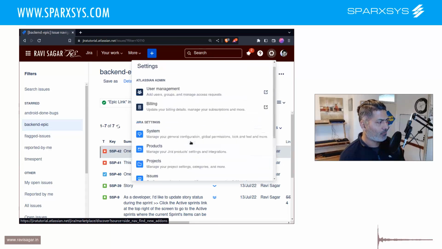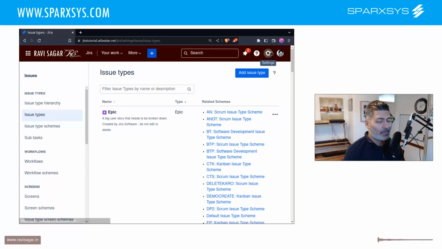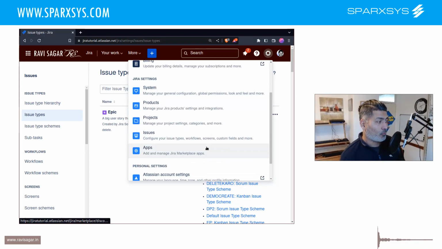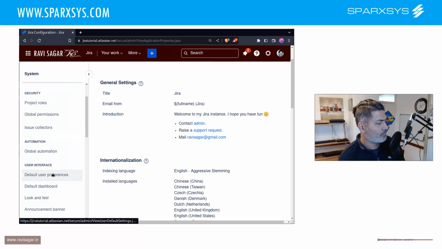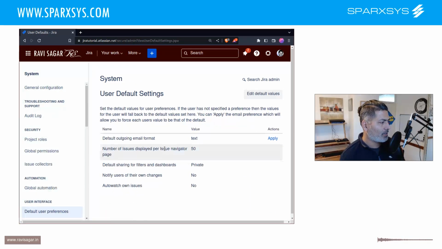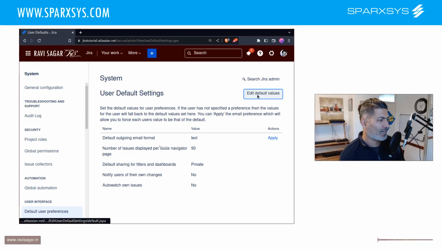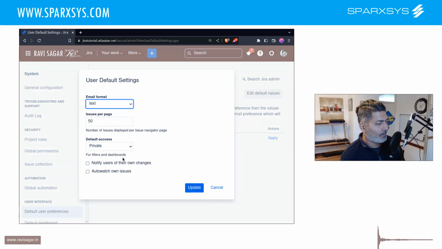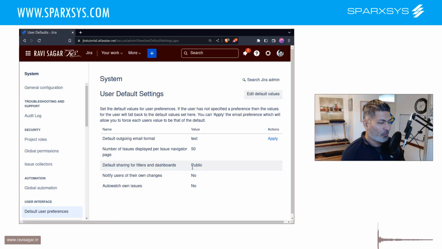Let me show you what we can do. I keep on shuffling between Jira Data Center and Jira Cloud. So this is, I don't know why it is different, but anyways, let us go to system, and I know it is a default user preference. So if you look here, you have the option called default sharing for filters and dashboards. Let us click on edit default values, and we can keep it as public, which is something that you may want to consider.